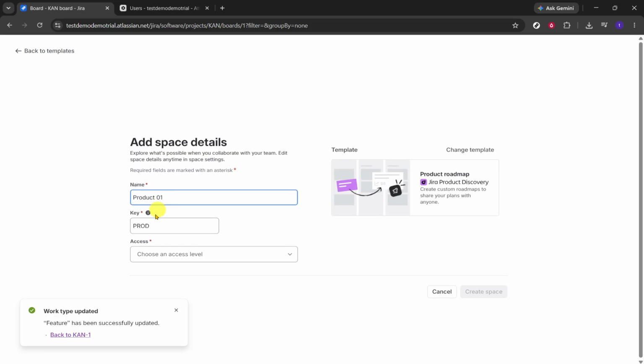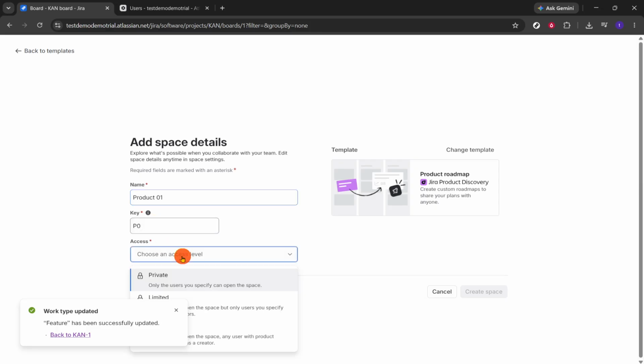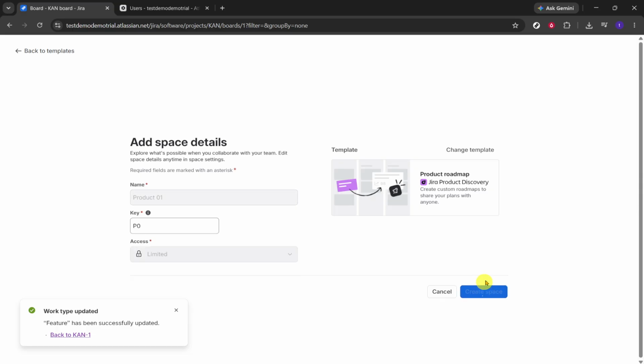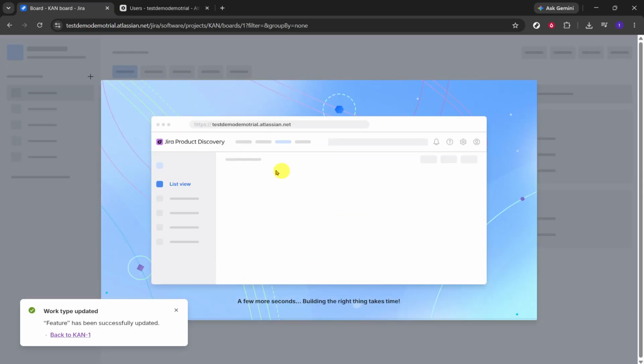From there, simply follow the on-screen procedure. Jira will guide you through the remaining setup steps, which may include confirming details, reviewing the template structure, or completing a few short configuration prompts. Read each screen carefully and continue through the process until the product management space is fully created.